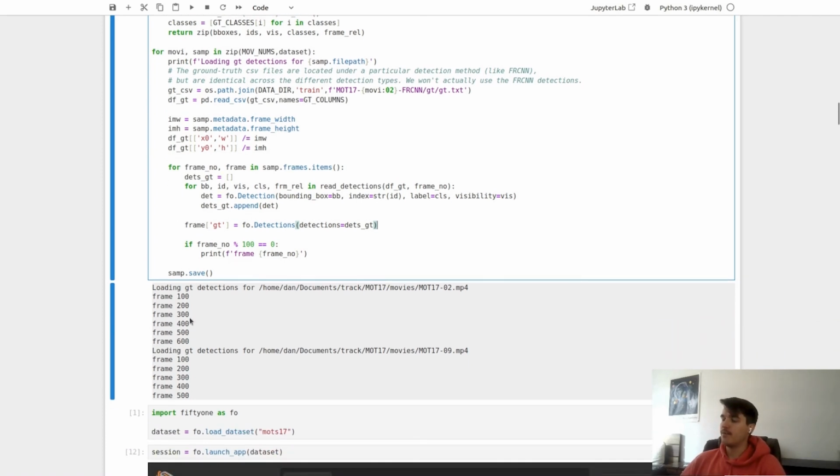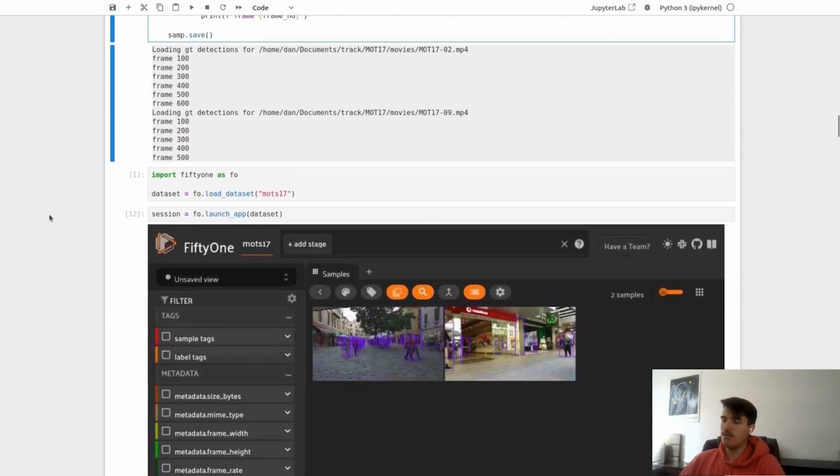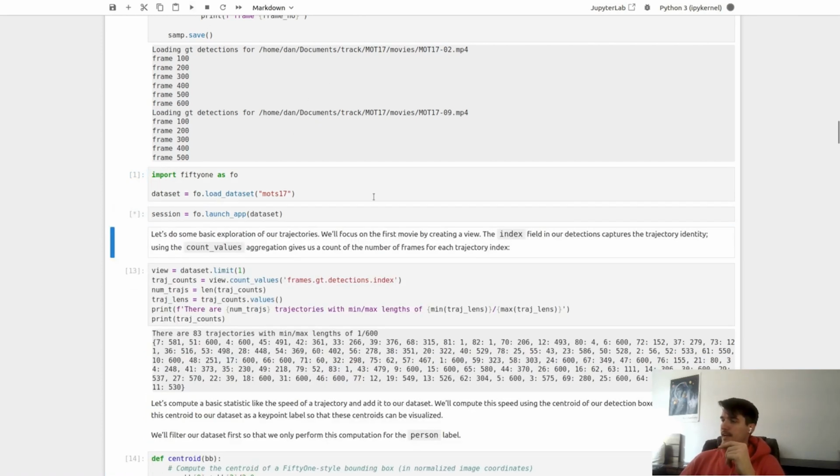So we can see down here, we have some print statements to help us get through. We can see that we successfully loaded all of our detections. Now it's important to note, since we have saved our data set, if you're going to come back to this data set and do some kind of analysis, you can always just load your data set from here and it's going to have your samples saved the same way. We don't have to do this step every time. So we can actually now launch our app and visualize our data set.